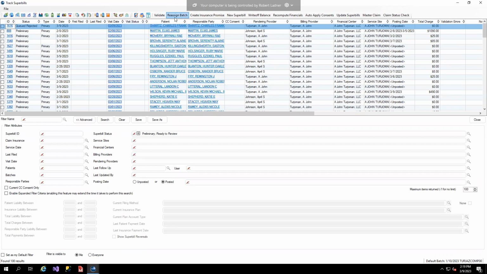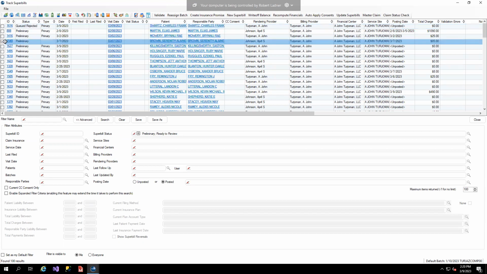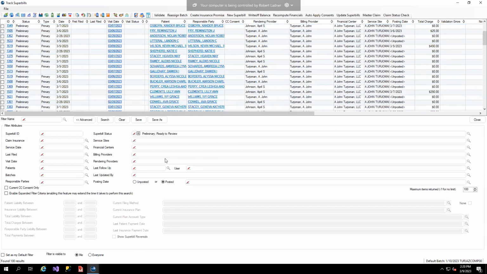Here you can validate, and you can reassign the batch. Up here are a couple of buttons that are a little different. So right here, you can say, "I want this claim to go out." So this one that I just highlighted, check that box, then process and send it out to the clearinghouse. That's a quick overview of Superbills.